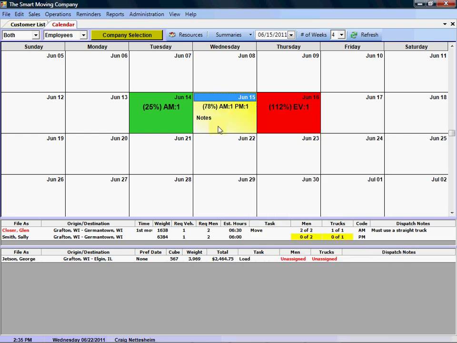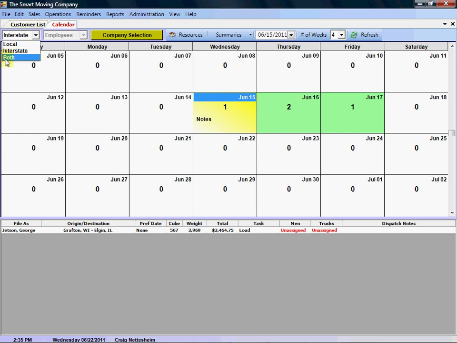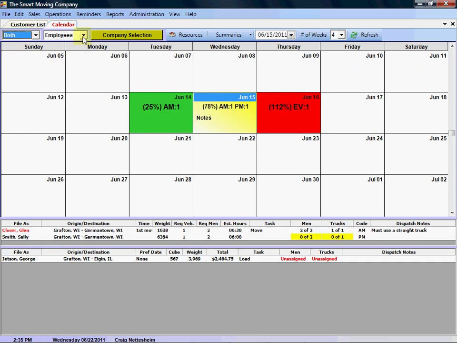We'll give you a few options as to how your calendar is viewed. Up here in the top left hand corner, if you only want to see your local business, you click this and it'll only show you your local. You have the ability to only see interstate, or both if you want to see both. You also can use either employees or vehicles to determine what your percentage is for capacity. By selecting vehicles, we're going to look at your vehicles and determine the vehicle hours available compared to vehicle hours that have already been booked. What I found, most of my customers use the employees as a guide.